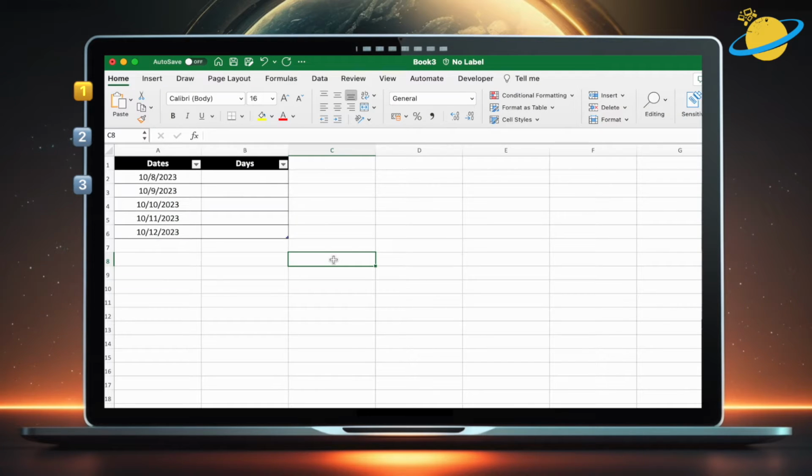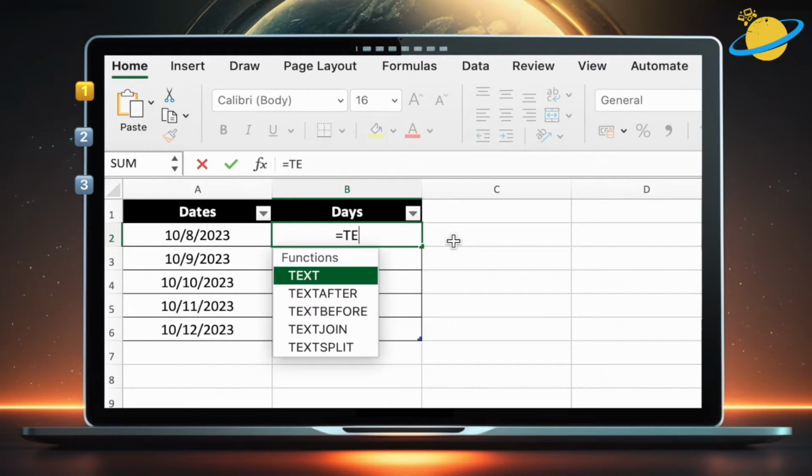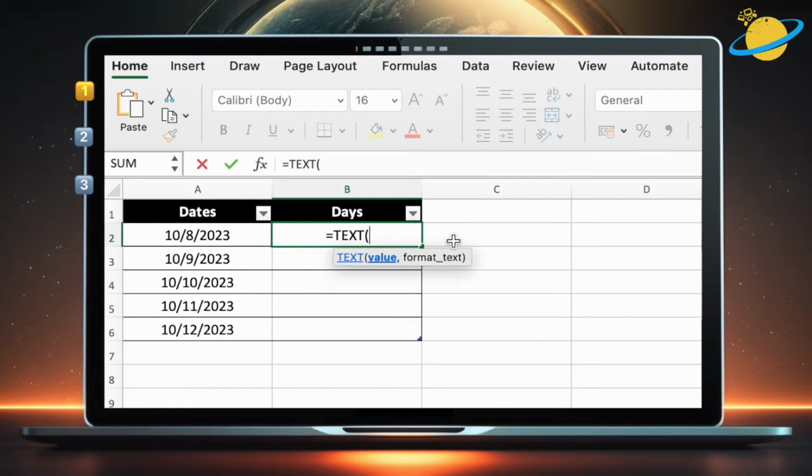There are several techniques you can use to get the weekday using Excel functions. The most common method uses the TEXT function, which we'll use on this column of dates. To start, click into cell B2. Then type equals TEXT, open parentheses. Then type the location of your date, which in this case is A2. Type a comma, then open quotation marks.